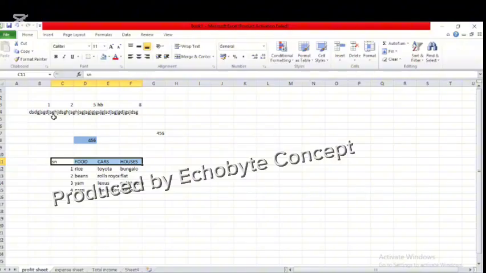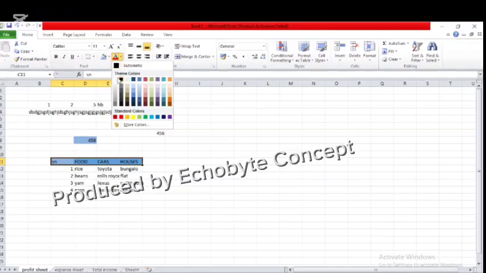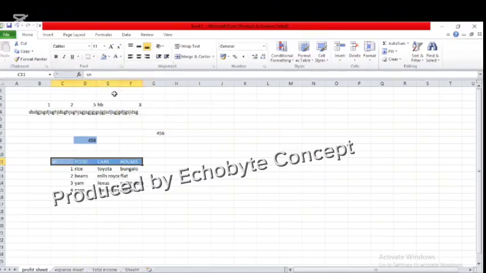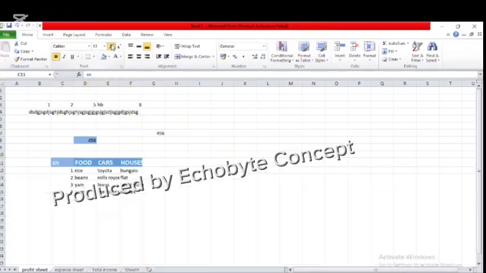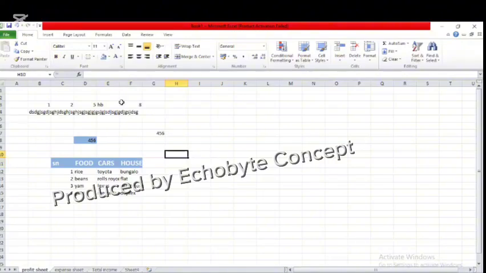So now, assuming I want to color the heading of this kind of table, you understand? I'll just highlight this. You see that? It's showing blue here. Okay. And you can also change the color of the fonts, you understand? And then you can make it bold, and then you can also grow it.